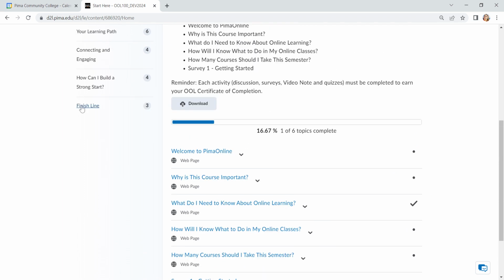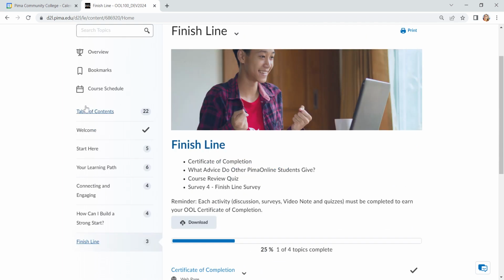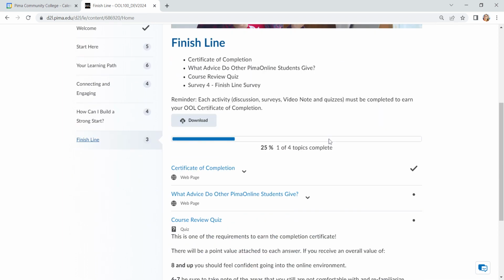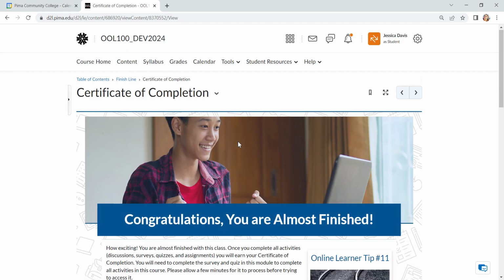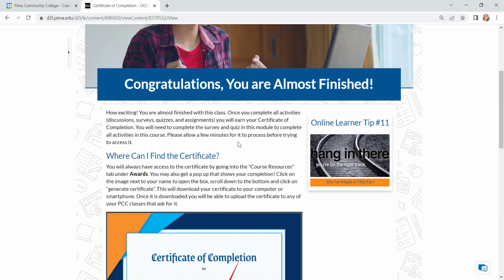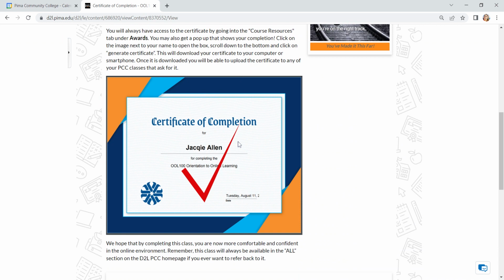Once you get to the end of the course or the finish line module, after you have completed all of the activities, you will be able to download a certificate of completion. This downloadable certificate may be required for other online classes that you take. An instructor may require it as an assignment, so it's important to download this certificate to your computer and device so that you can always have it in case that you need it.